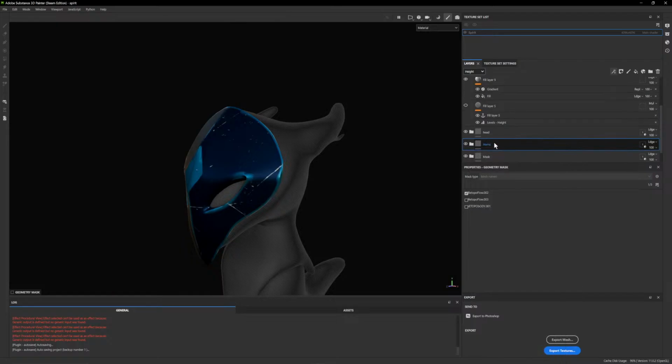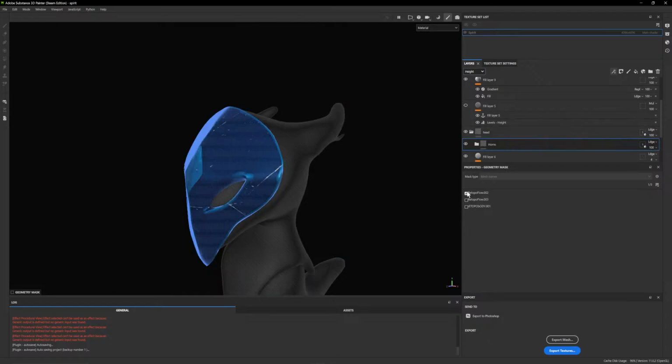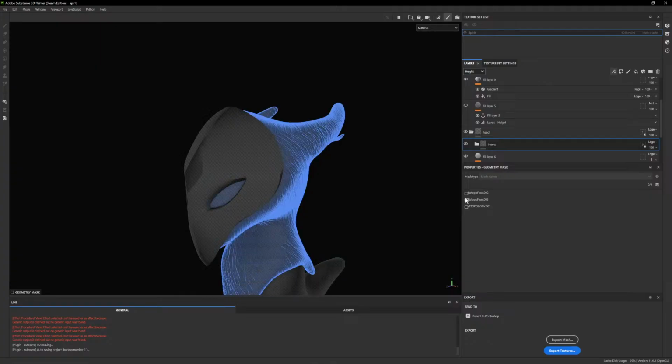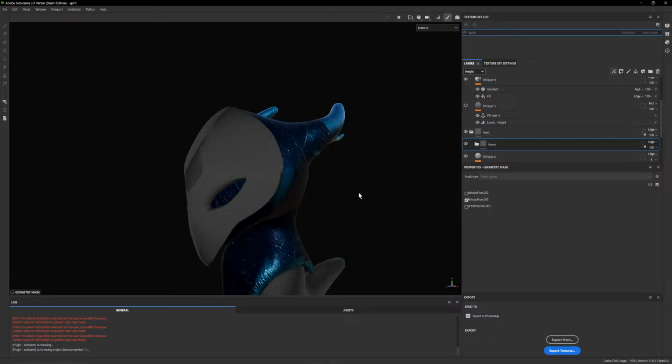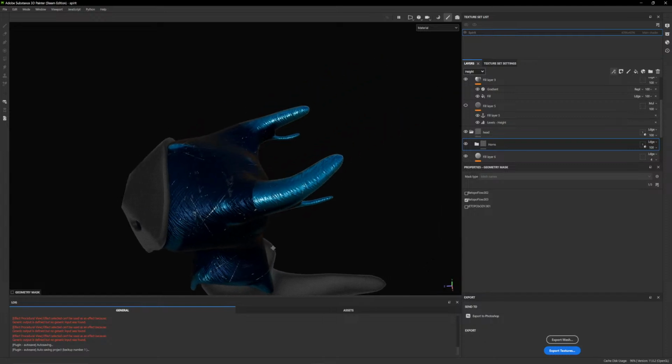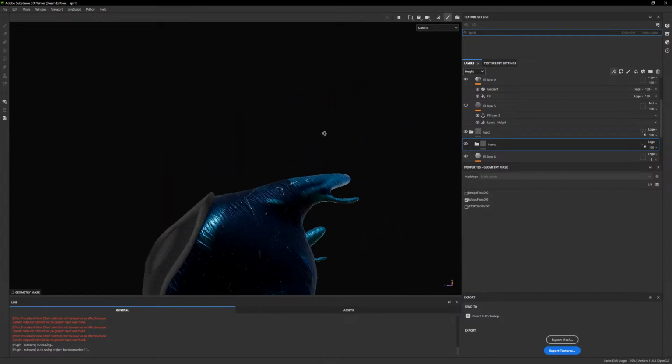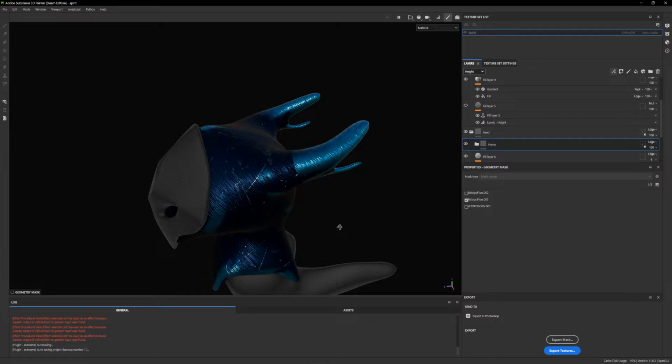Horns. Make that part of the head. And then obviously, of course, that needs to then apply to the head as well. Yeah, so the curvature for this is kind of messed up. We might not be able to use that.